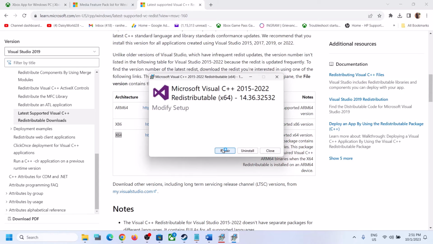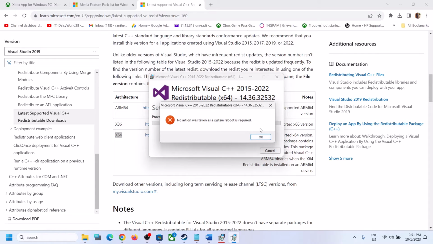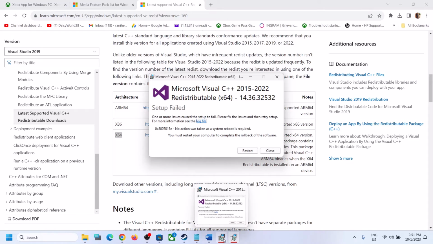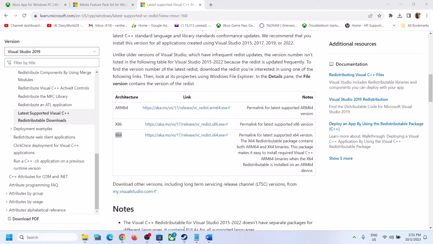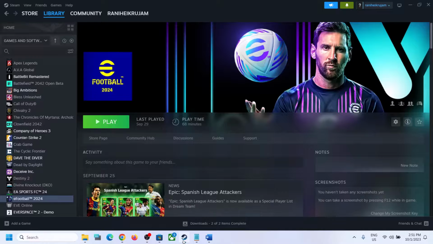Again, if you see the repair option, click on repair. If you see the install option, click on install. Again, in my case, this is already installed. You will not receive this error. It will install. Once this is installed, you will see restart option like this. So make sure that you restart your computer. Restart is a must after this. And after the system restart, launch the game.